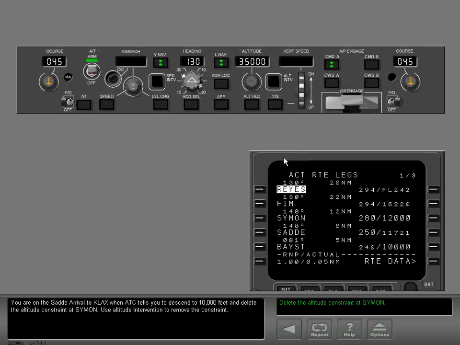You are on the SATI arrival to KLAX when ATC tells you to descend to 10,000 feet and delete the altitude constraint at SIMON. Use altitude intervention to remove the constraint. Set 10,000 feet in the altitude window on the MCP.